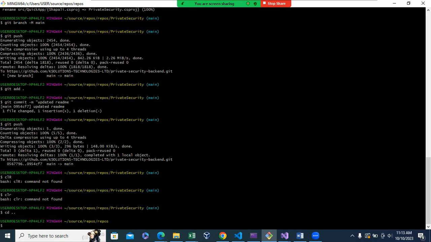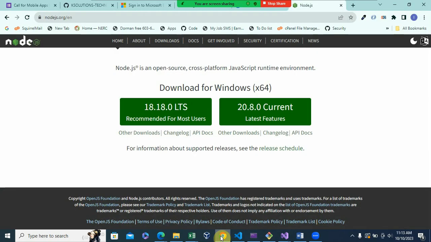So let me have this. I'm going to create a new folder, and then I will create a new package that will use npm. Please, if you don't have Node installed, go ahead and go to nodejs.org and download the version for your OS.